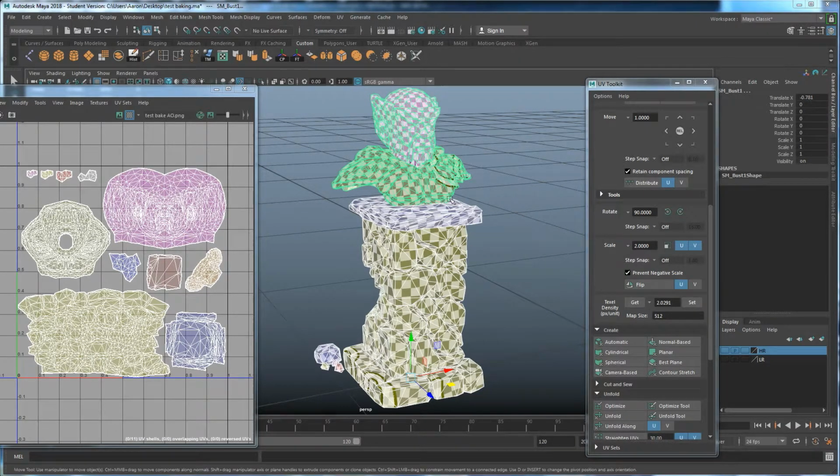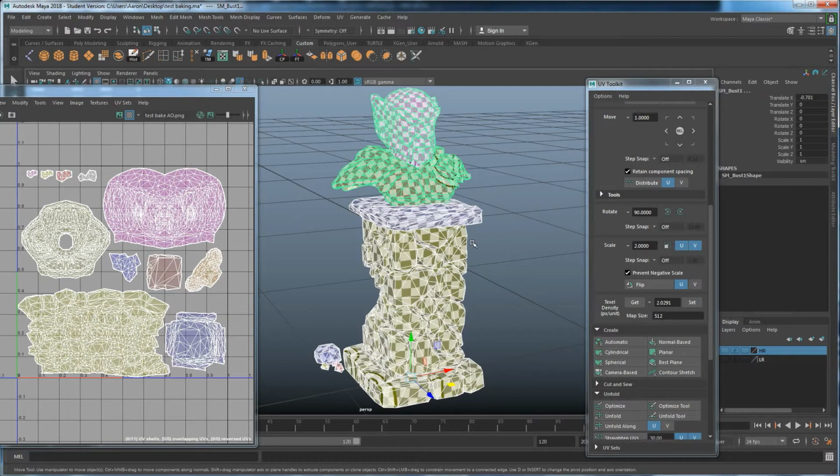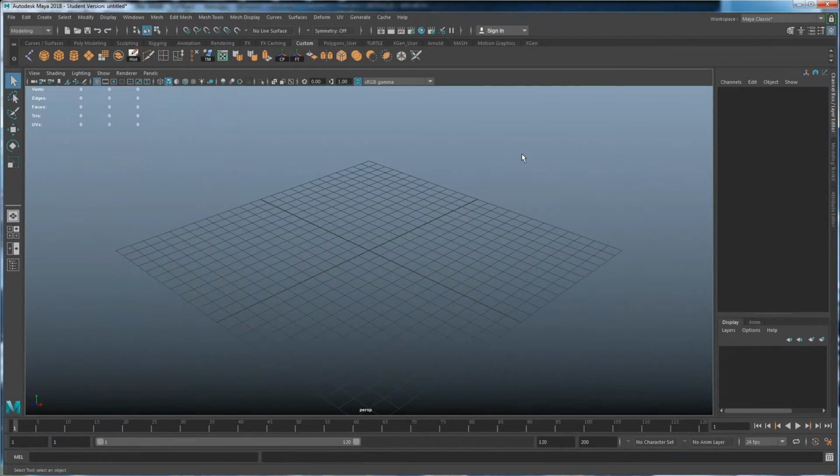Alright, so here's what the end result is going to look like. We have the unwrapped maps, and we have our object right here. So if I click off that, you can see here's the low poly object, and it has all the unwrapped UVs on there. So let's minimize that, and let's start over.